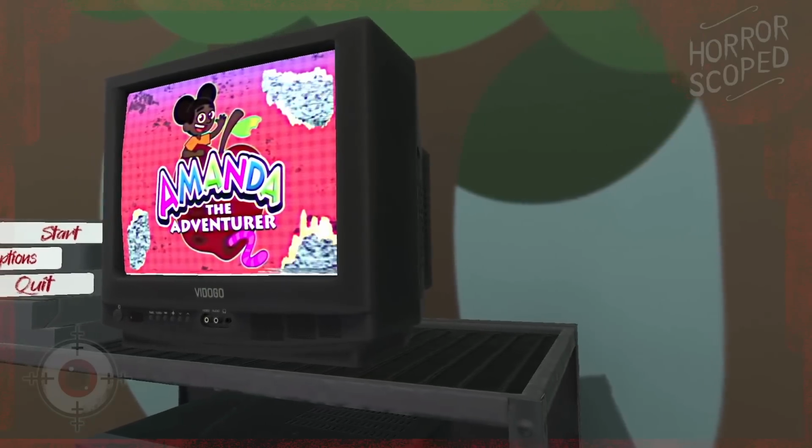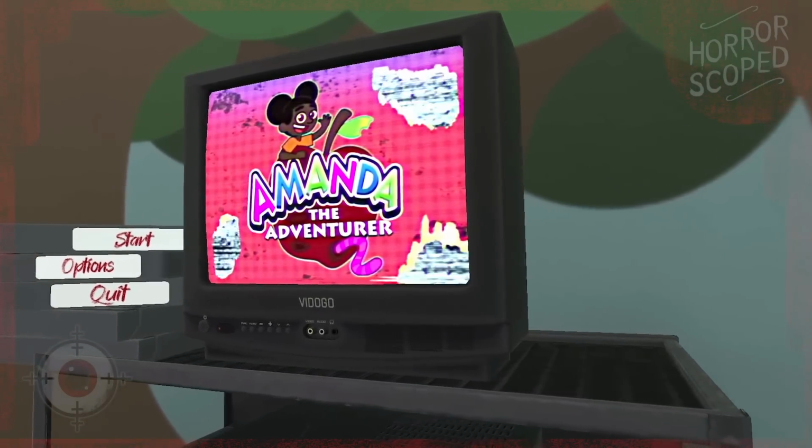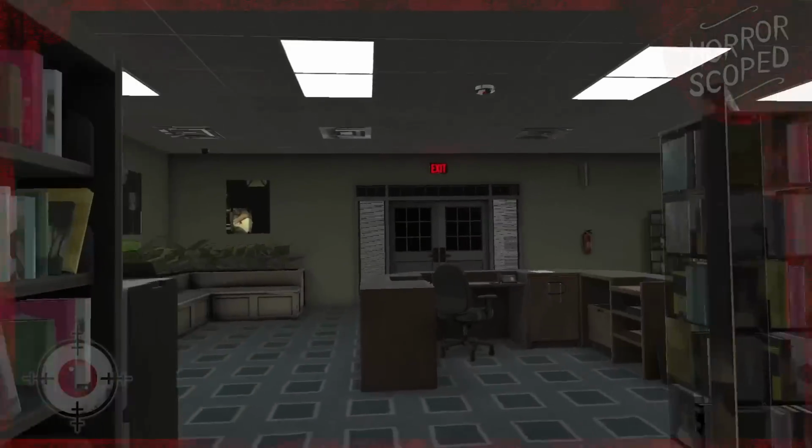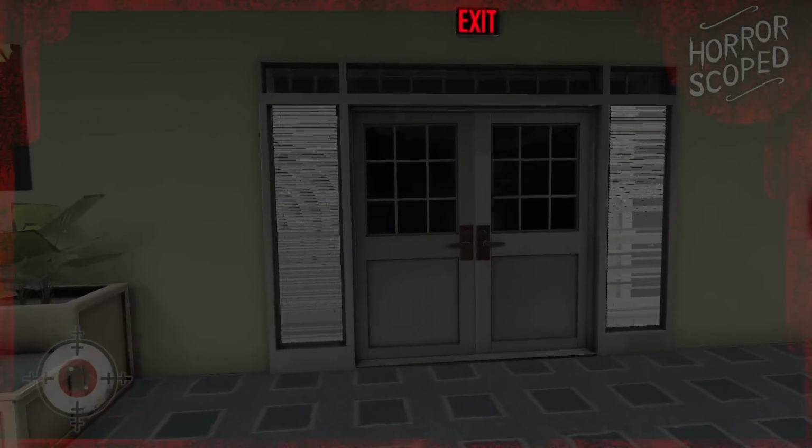So as you may have guessed, the main menu area is a fully modeled 3D environment that's mostly the same as the regular gameplay areas. There are a few differences to note though.